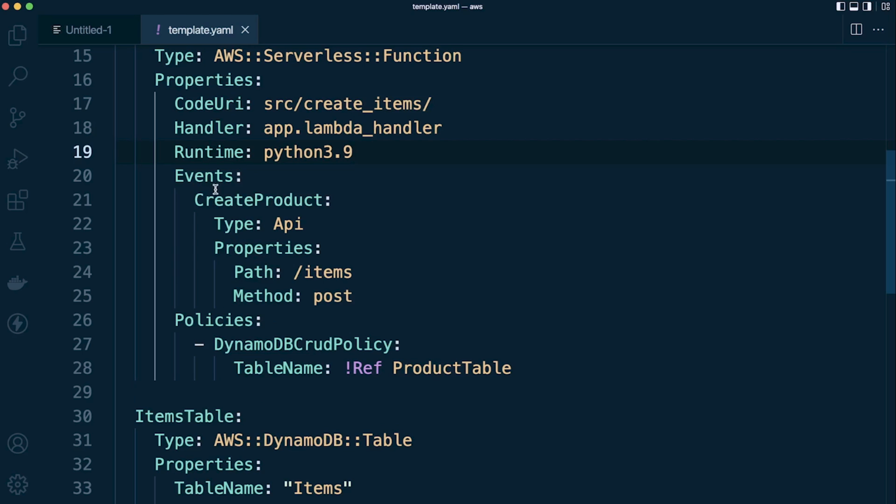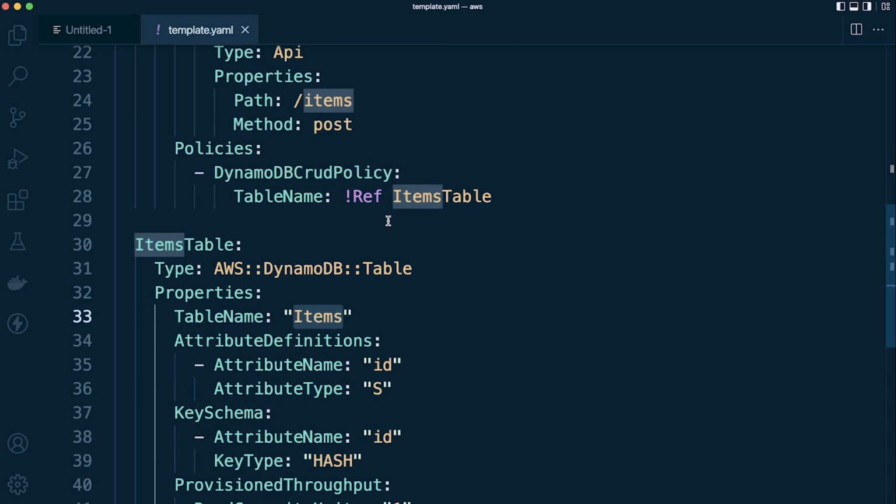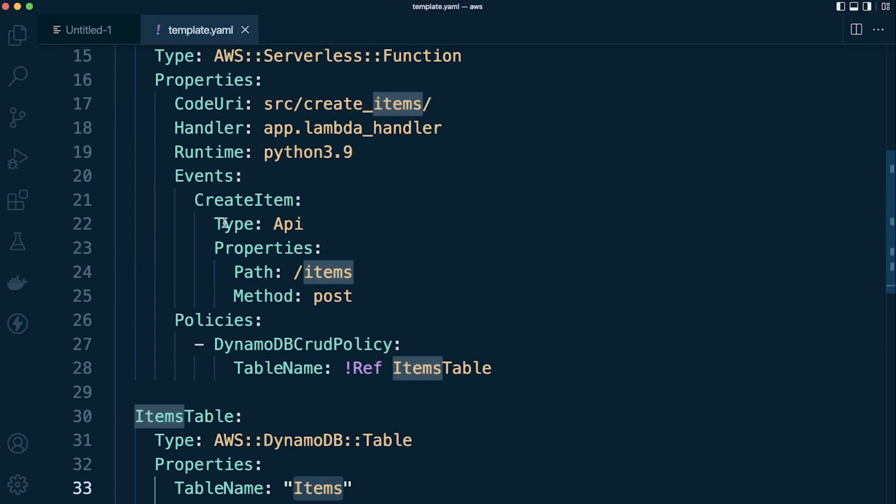Okay, so once we've got that in place, we have a create item. Let me just change this around. We're going to create a new item, so event create item. Here we're going to define the path. This is going to be the path to this resource, which is /items. The table name was items table, so we just need to be careful of that. Our table name was called items. So that's pretty much all we've done here.